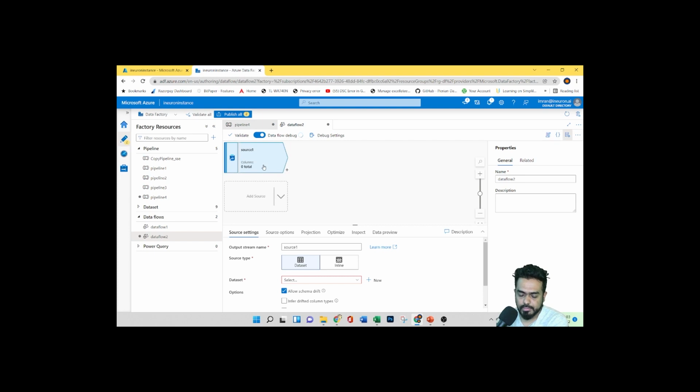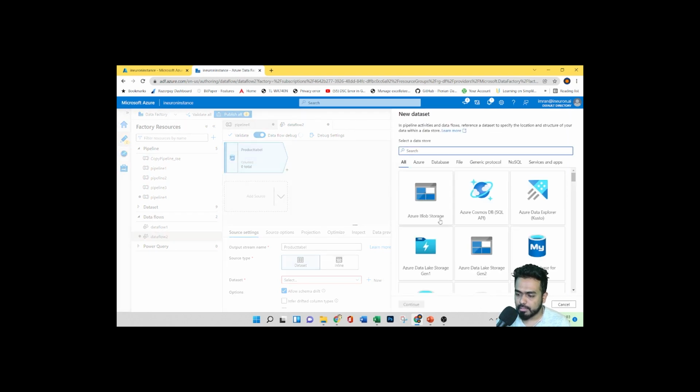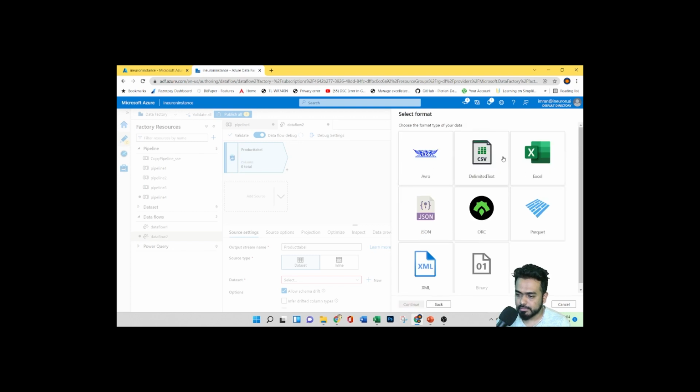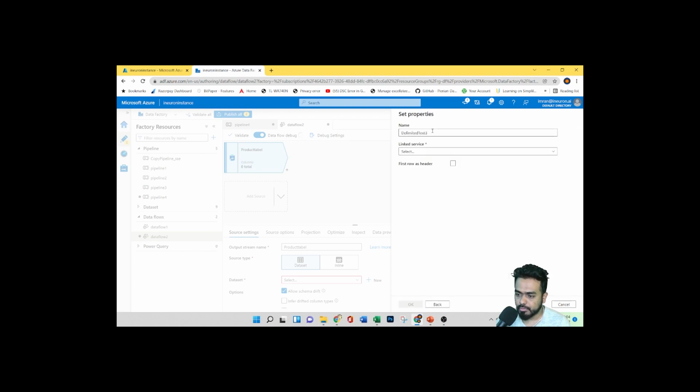Okay, so first we'll connect the source. Let's name this as product table. Okay, and this is the dataset, and I need to select the dataset. I can directly select the dataset here. If you have a new dataset, we know how to do it, right? By adding the new connection string. Already we have a connection string, so it's in the blob storage. Let's continue. It is a CSV file, right? So here I'll just give product data.